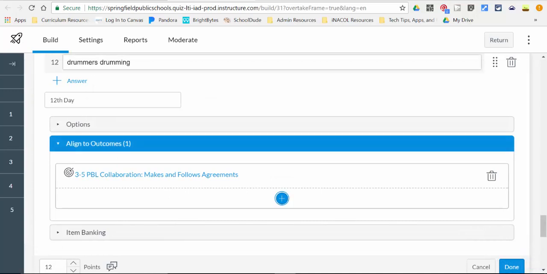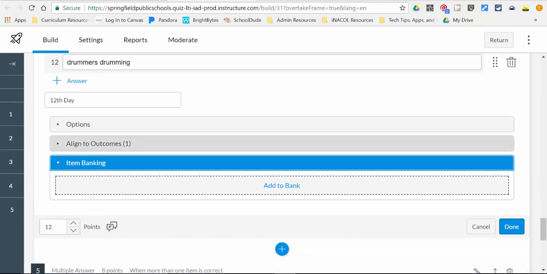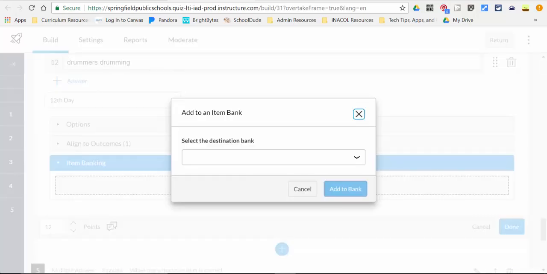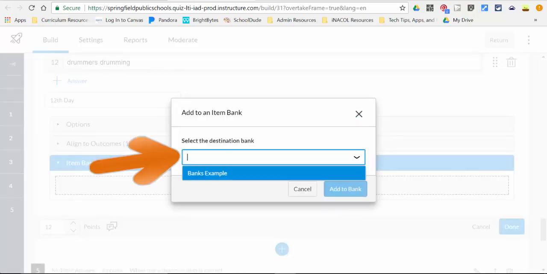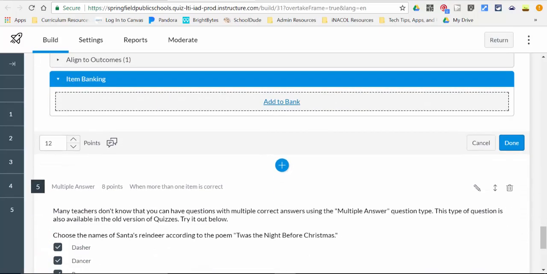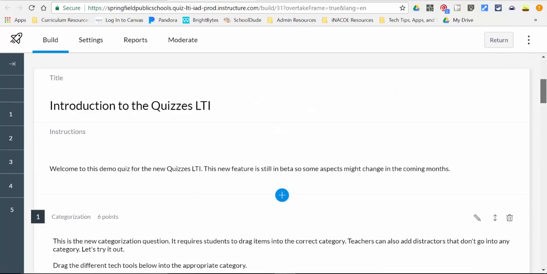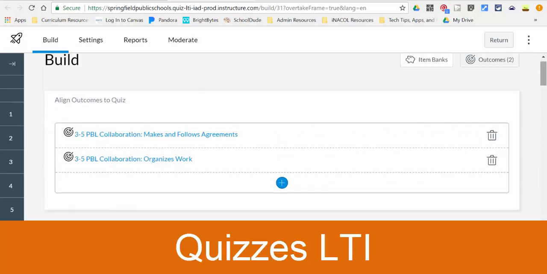The same process I did to the quiz. I can also switch to item banking, and let's say I want this question to go in my bank. I just click on item banking and click add to bank. Choose your bank. I only have the one example, so I choose it, I add to it, and now it's there in my bank. And so that's an overview of how the new quizzes beta works with your kiddos.